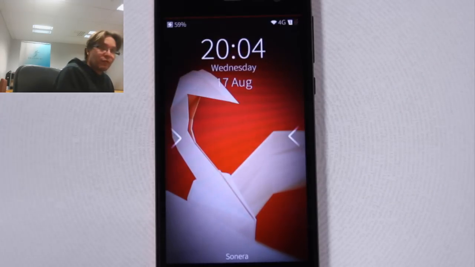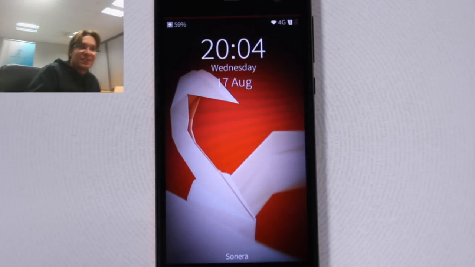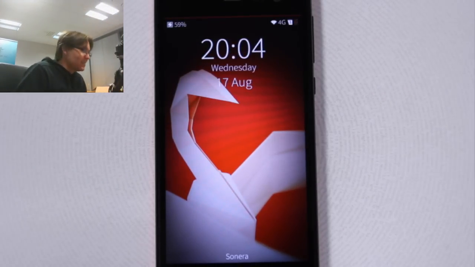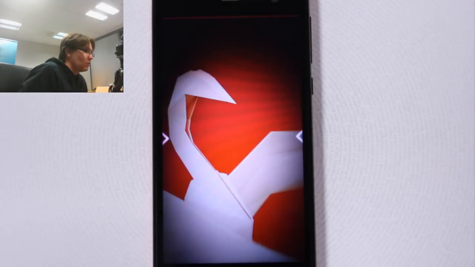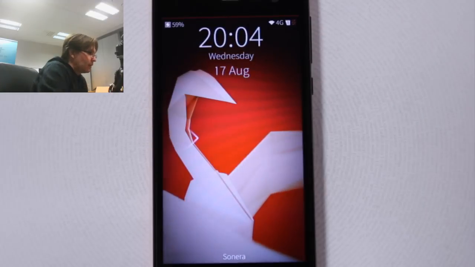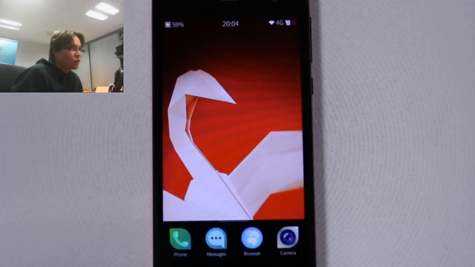So the first gesture is probably the most useful and the one that you will use often. This is my favorite as well. Just double tap the screen to wake it up and then swipe to get to the home screen.